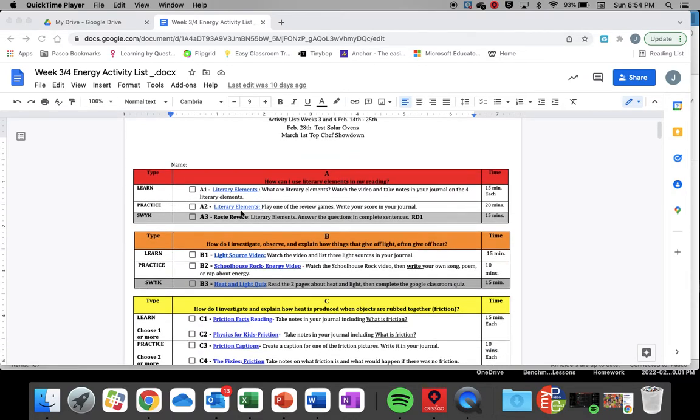Then we'll have a practice. This activity list only has one practice. Sometimes it's a couple. It just depends on the standard and what we want them to get from the reading. And then we have what's called a show what you know, and that's the graded piece.